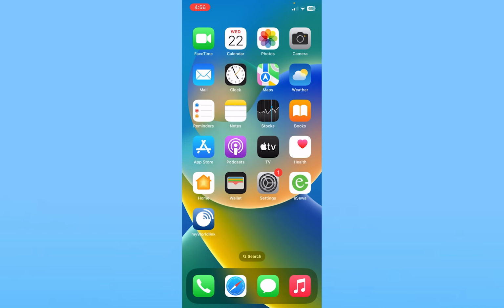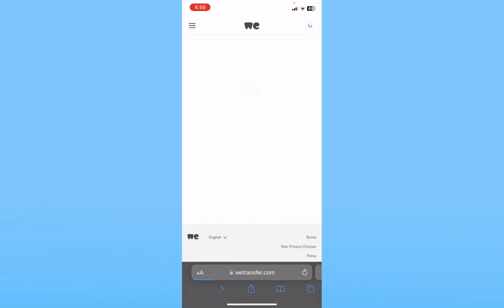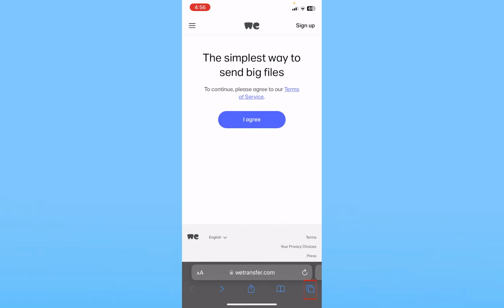Today I'll be teaching you guys how you can close all of your tabs on Safari iPhone all at once in the latest iOS 17. So it's pretty simple. You want to open up your Safari browser first on your iPhone, and then you want to click on the two boxes which is at the bottom right corner of your screen.